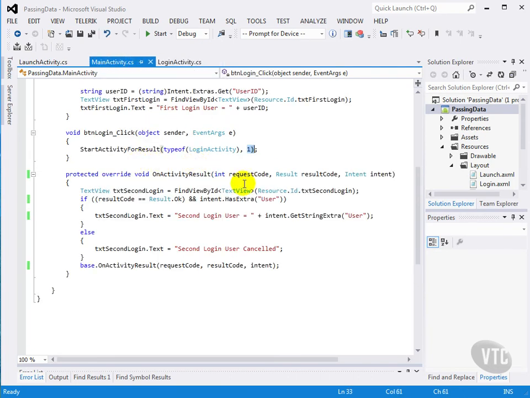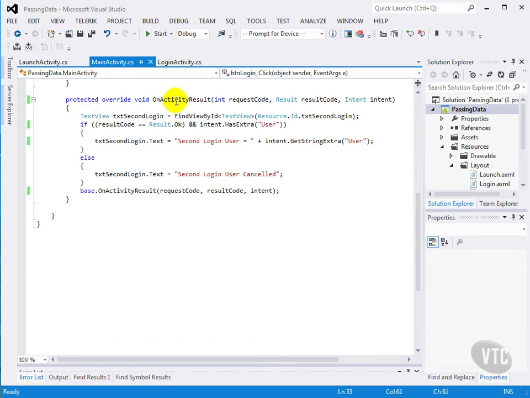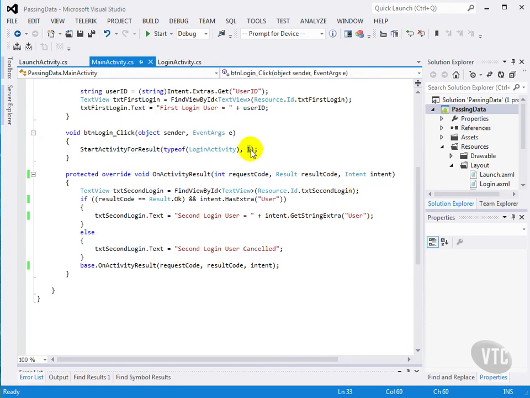So in the main activity, there is an override for onActivityResult. First, we have the request code, which correlates to the request code of the activity that we started. We have a result code, and we have an intent. So the result code is that code that we set to either OK or canceled, and the intent is the intent that we put data into in the case where it's OK.